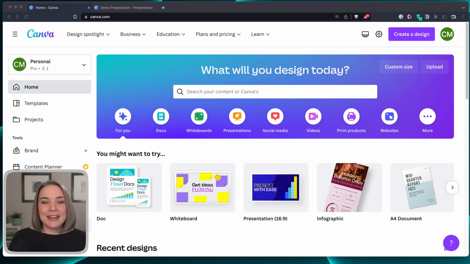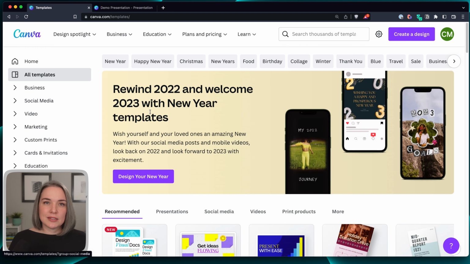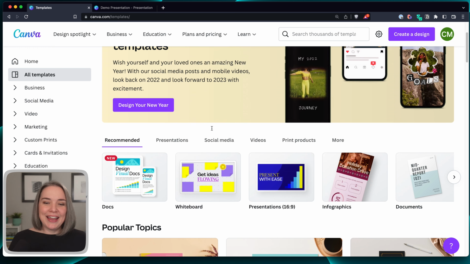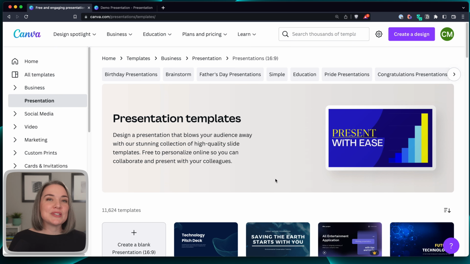First and foremost, if you don't have a Canva account, you can create a free one. I have a paid account, but you can do a lot with the free account. So if you want a presentation, they have a ton of templates. If I click here on the left side, I can go under Home to Templates. When I travel over to Templates, you'll see a bunch of new ones, and you can click on Presentations. And this is where you'll see all the templates.